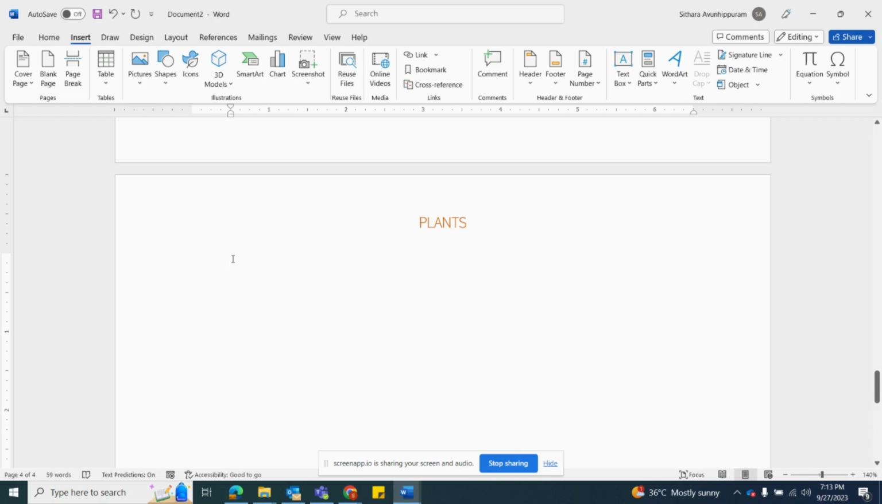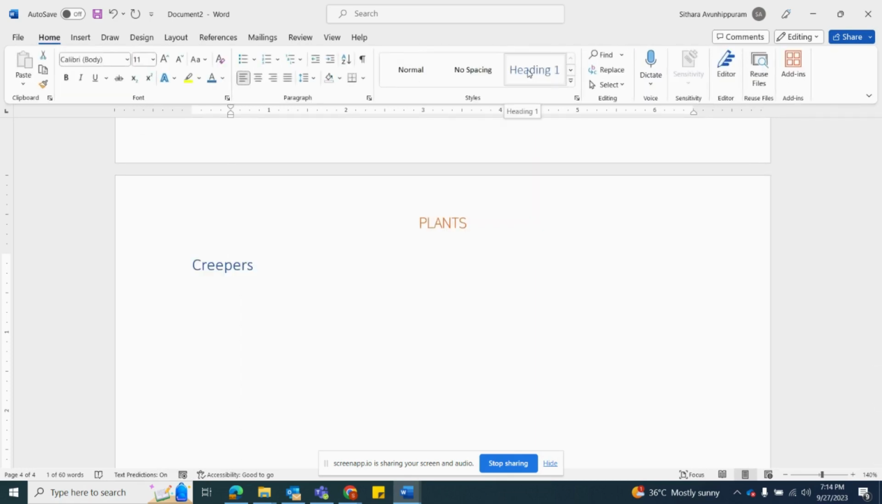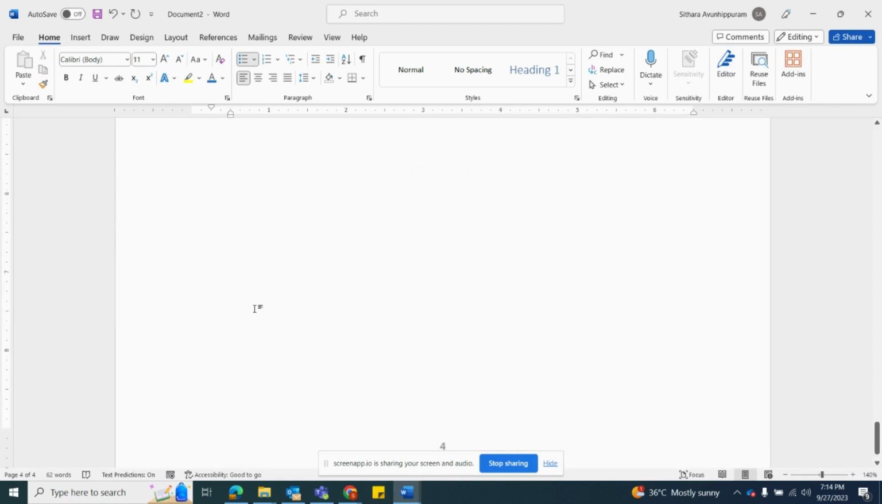That is, let me see, creepers. So select it, go to home tab, go to the styles, and I'm choosing heading 1. So we have the same heading style. And again, go to home tab, choose the bullets, and type some examples for creepers. Let's say watermelon. And what other examples you know for creepers, you can write. So now we have totally 4 pages, right?